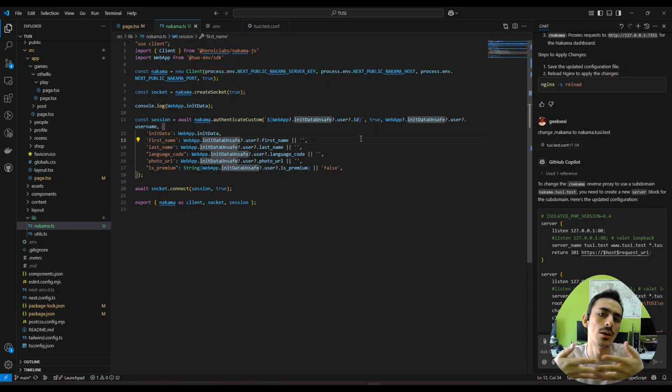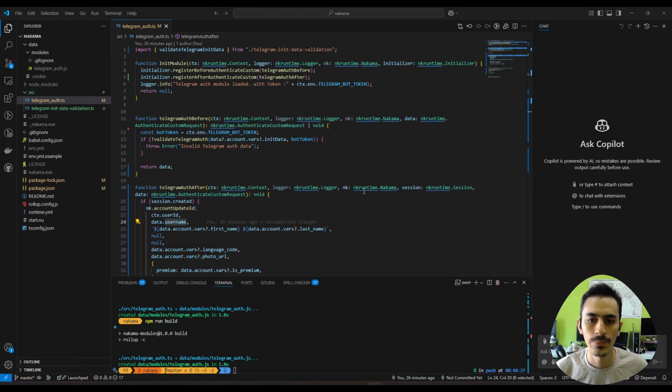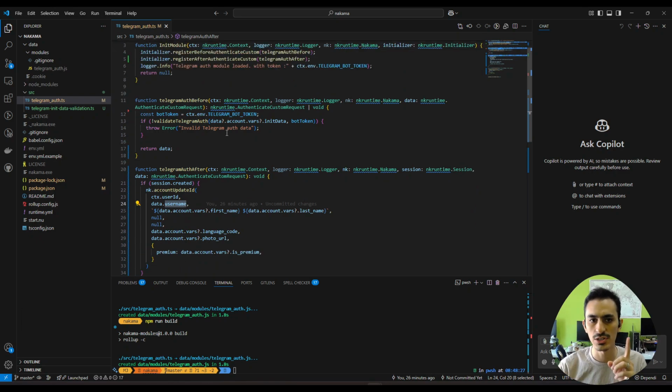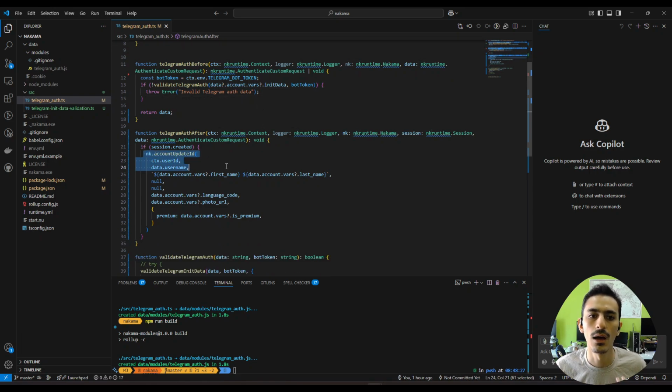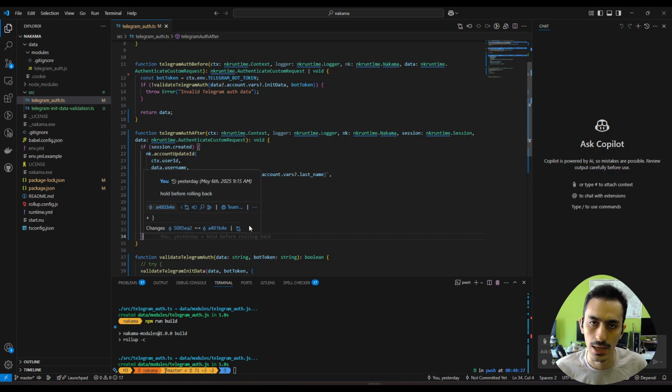If those two are equal, then the unsafe data is safe. And if it's not equal, it means that someone is cheating on your service and you need to ban that. I'm not implementing the ban system, but here we are sending the unsafe data to the server, and on the server, first on the auth before, we validate that data, and if it was valid, we can update the user ID and user information later.